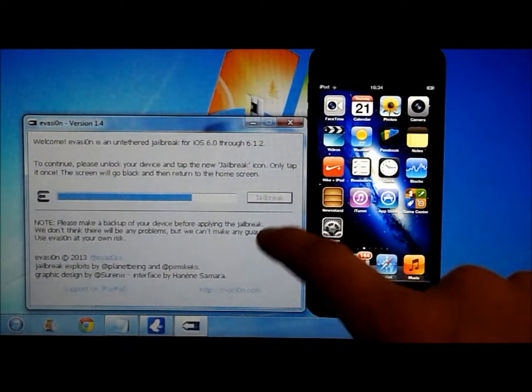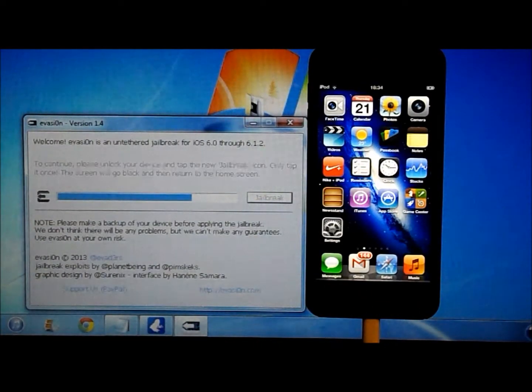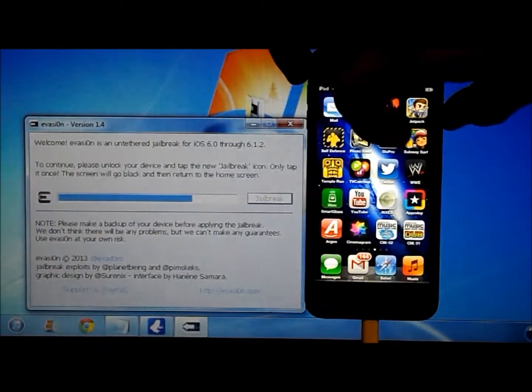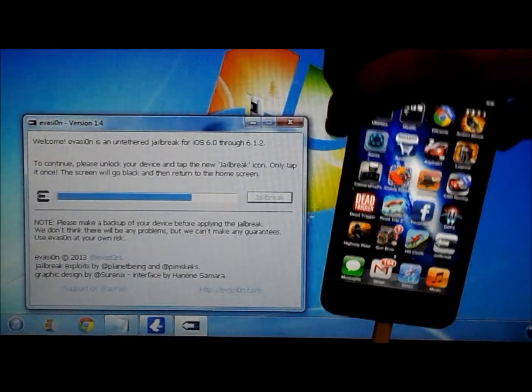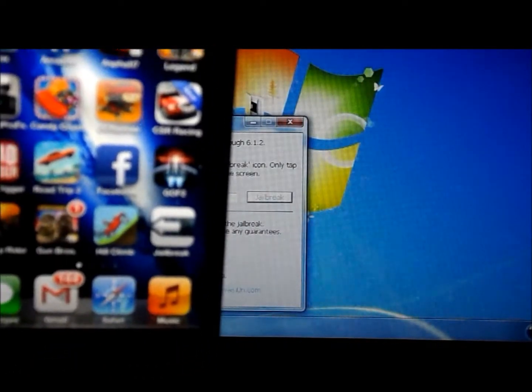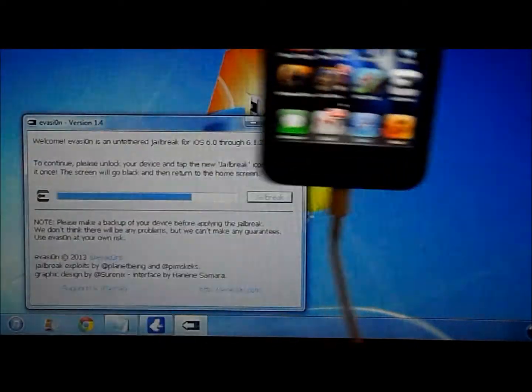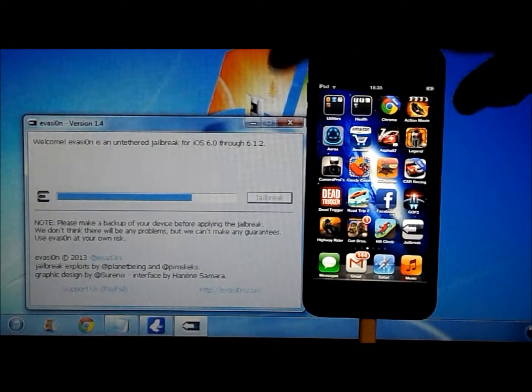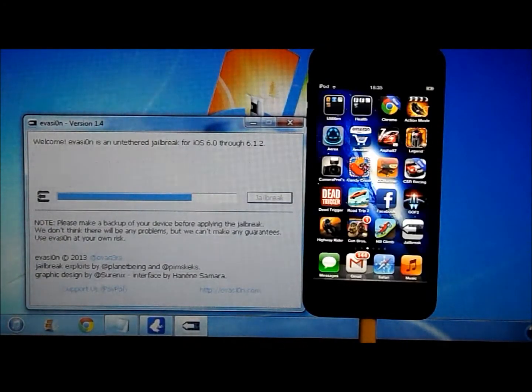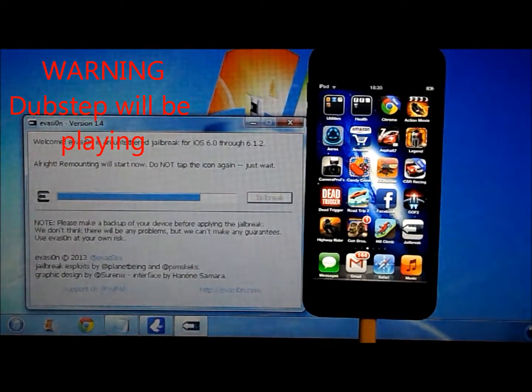Okay, so I'm just going to read this right here. It says, unlock the device and tap the jailbreak icon and only tap it once, and your screen will flash black, and that's what it should do. So that icon right there, you can see it says jailbreak. What you do is tap it once, let it do that and don't touch it again. So yeah, it's pretty simple. I'm going to let it run faster again.